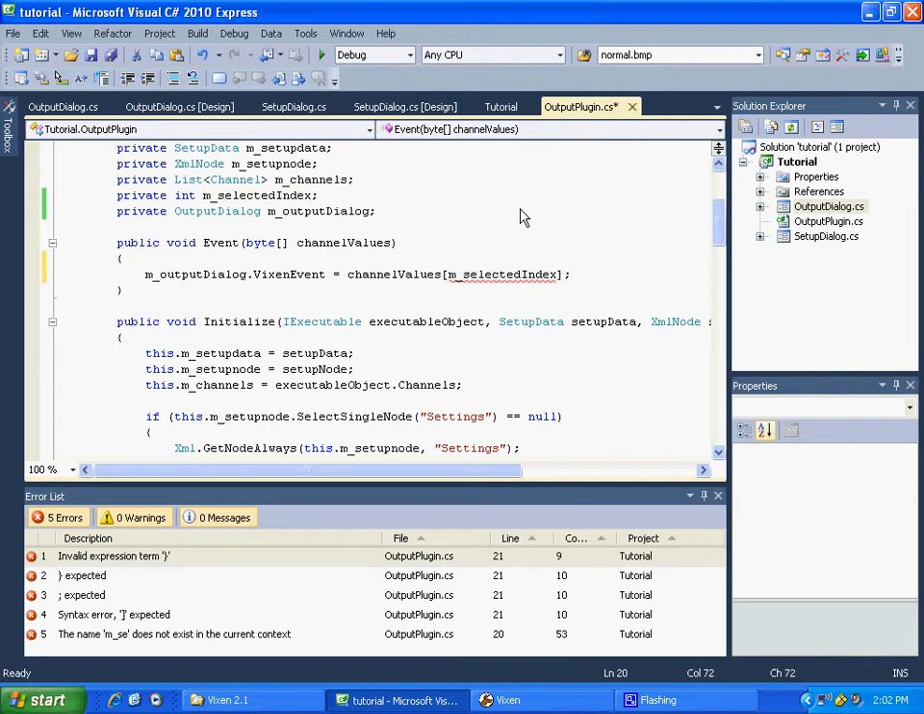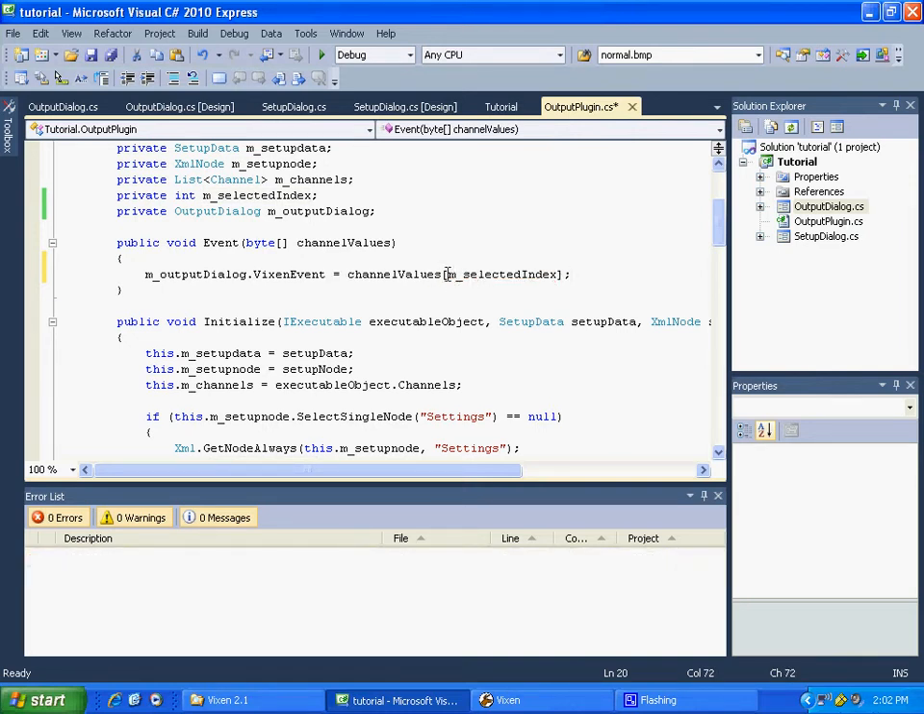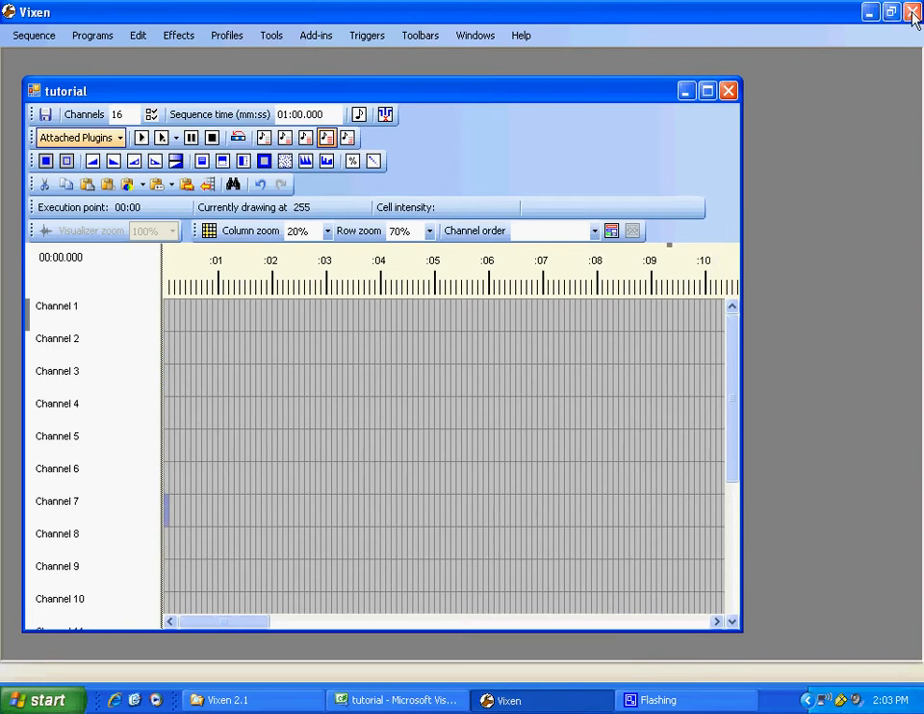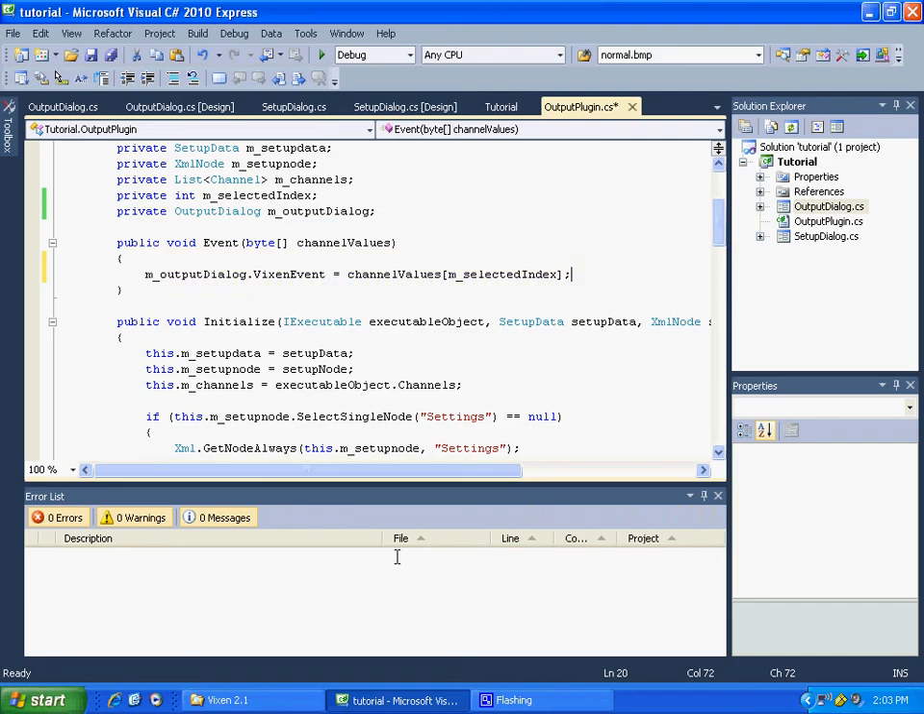So for example, if this selected index, if we selected channel 1 when we did our setup, if you remember, we subtracted 1, so that value would be 0. So when we use that in here, we're basically looking at channel values 0, which is the first value that comes along. So that should complete our plugin. Let's just get out of Vixen, do a final build. I'll show you one quick note when we test this.